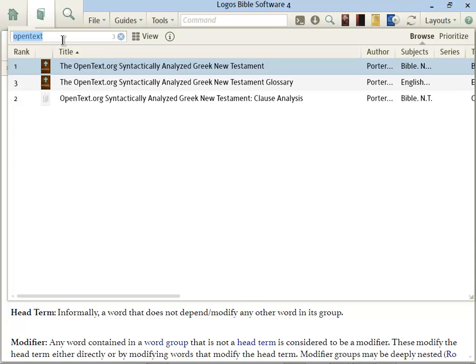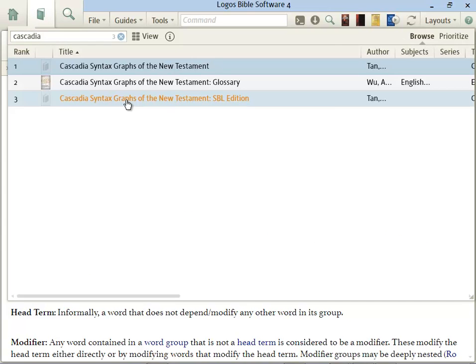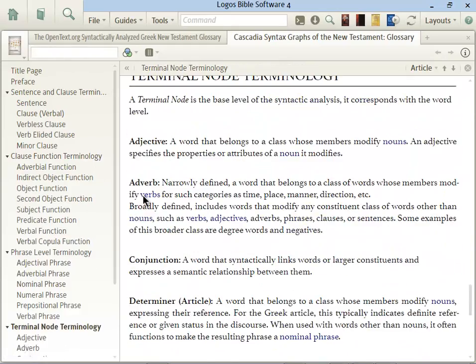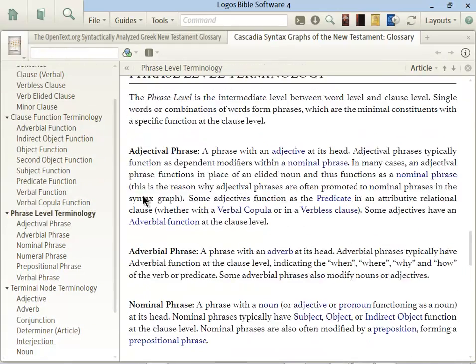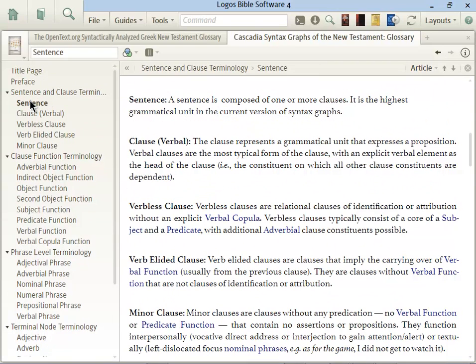Let me go to the next one, which would be the Cascadia one. Let me open up that resource. And again, there's the glossary, Cascadia. And there we go. There's some more. And this one is, again, probably 10, 20 pages or so of information. And this will begin to give you an understanding of what it means when it says sentence or verbal clause and things like that.